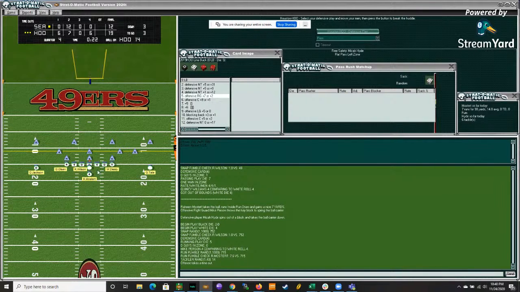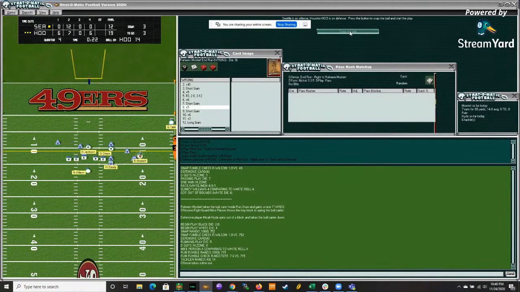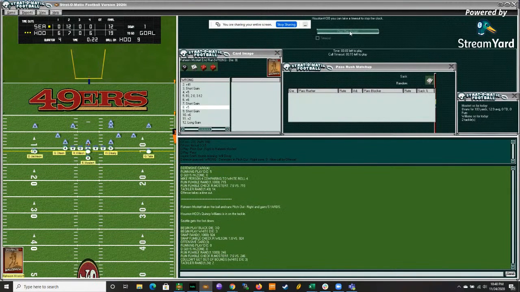I need to go on the Mostert's card here. Get out of bounds, get out of bounds. Gotta spike it. I'll get one chance at this. Maybe two if I don't get sacked.